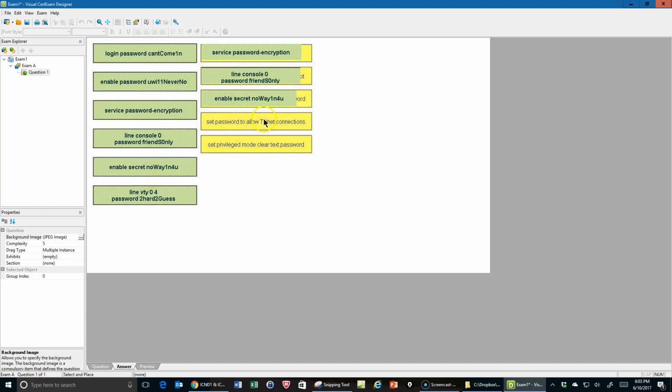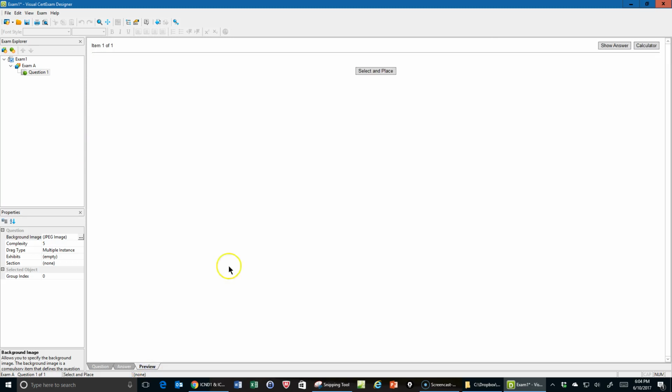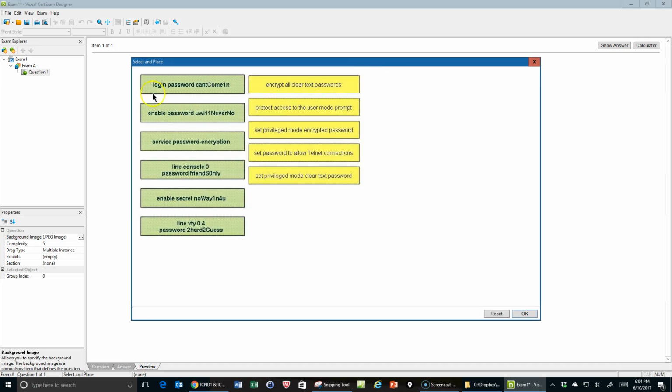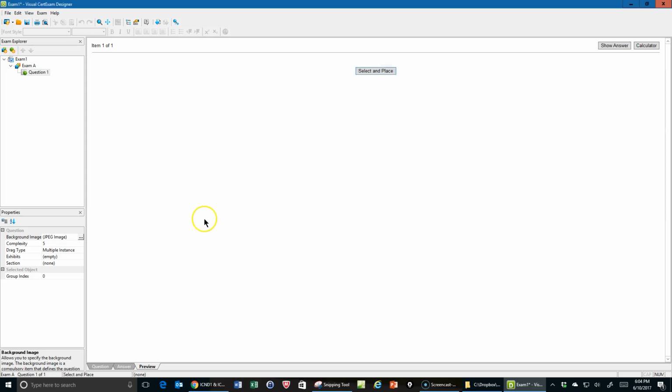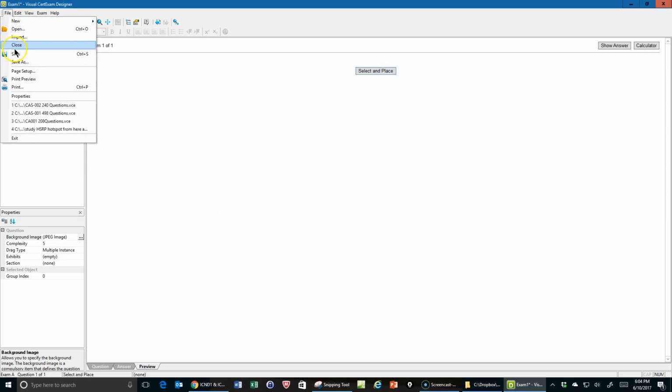Set password to allow telnet connections. Line VTY 0 4. We know that's going to be. And then set privilege mode clear password. That's the enable password. So once we've done that, we can go over here, preview it, do our select and place, login. Let's see, encrypt clear text passwords, service password encryption, on down the line. So now we could save it. I didn't put the question in.